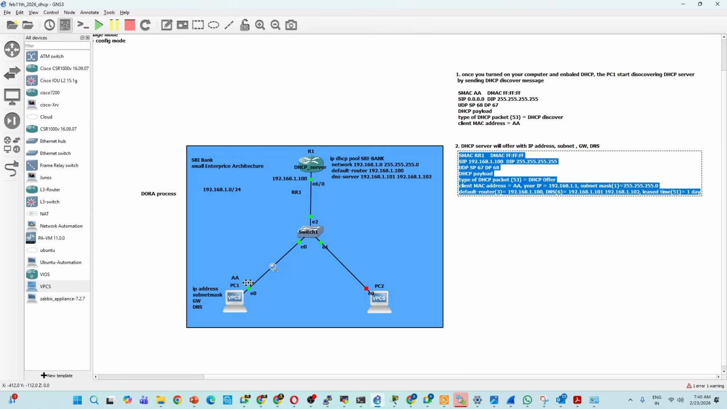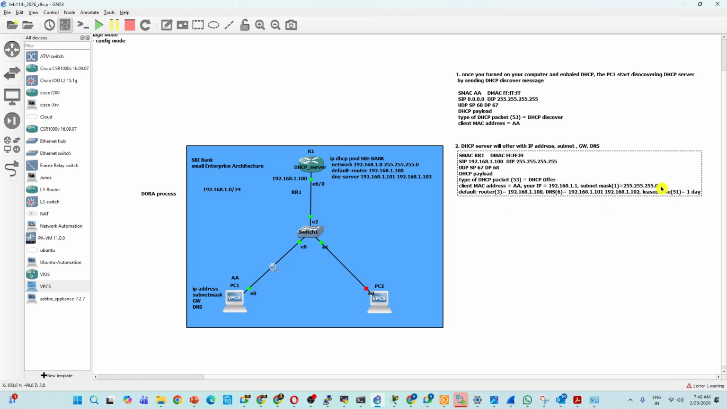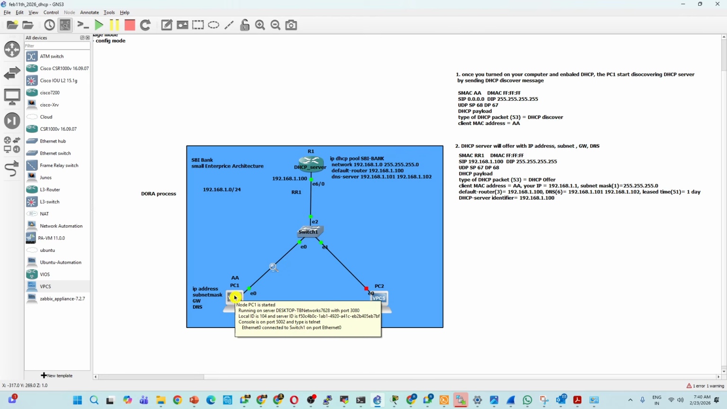Guys, you understand? First PC1 will discover the DHCP server. Now the DHCP server will respond with all this information. So who is responding? The DHCP server identifier. Who is the server here? It is 1.100 only. Why is this DHCP server identifier important? Suppose we have another DHCP server, R2. The client discovers two DHCP servers, right? Now two DHCP servers will respond back. Now PC1 will acknowledge. Which IP address will PC1 take, R1 or R2?